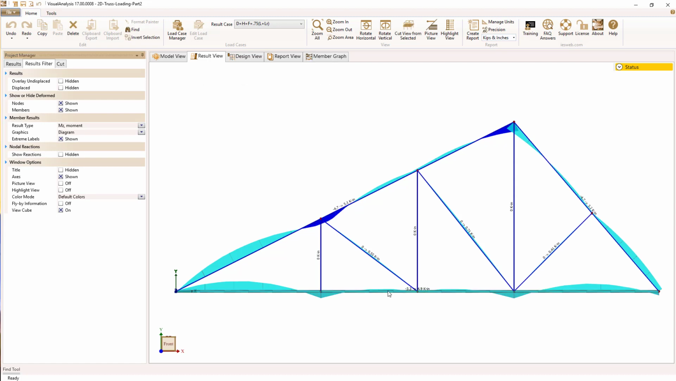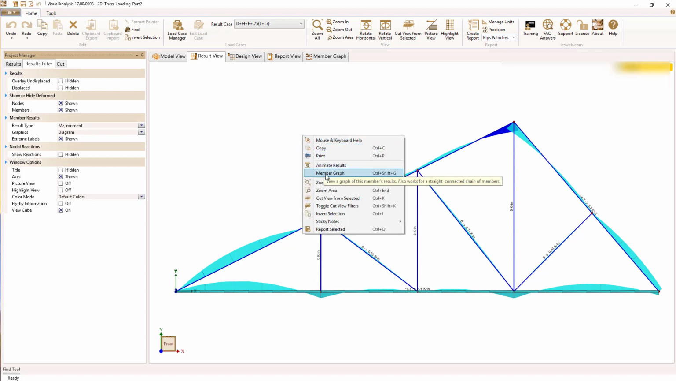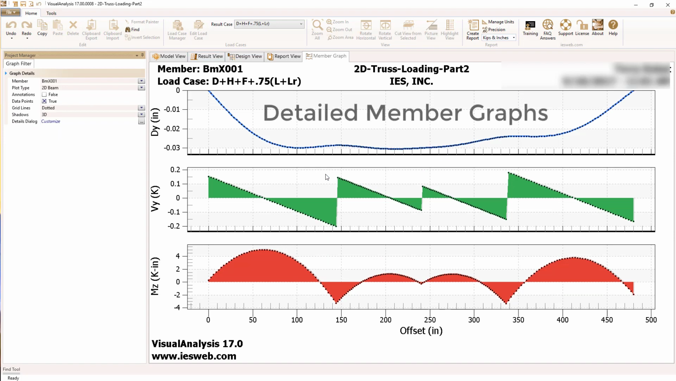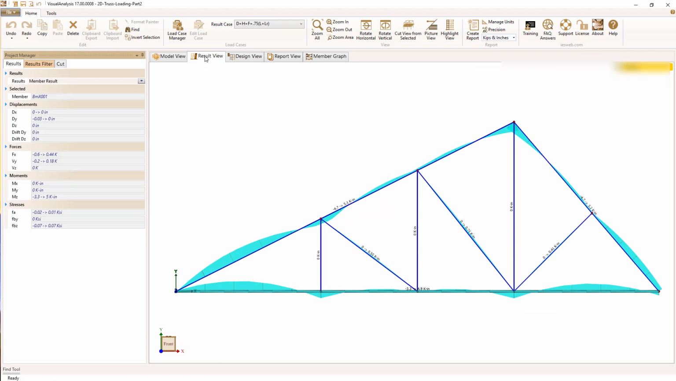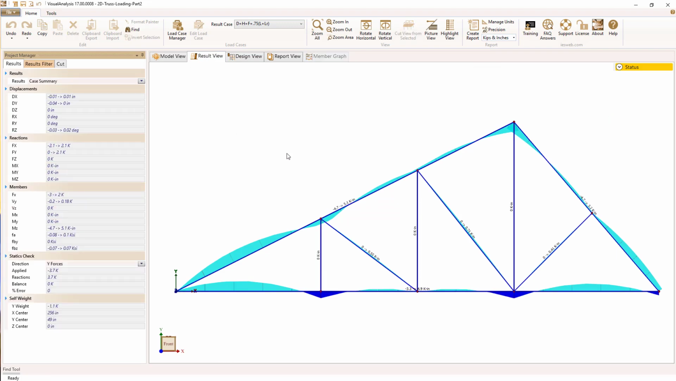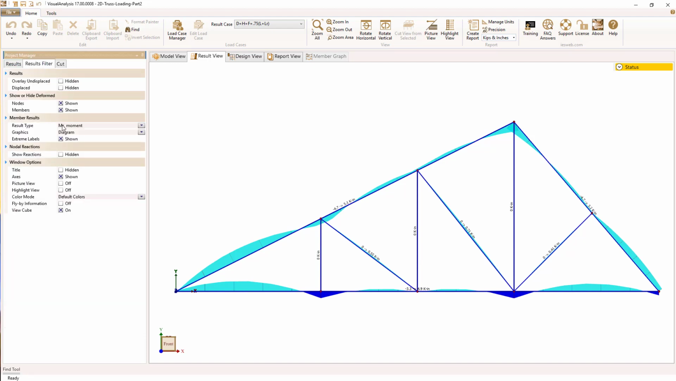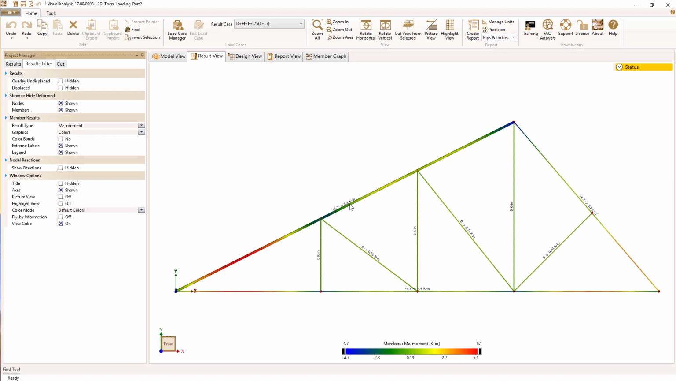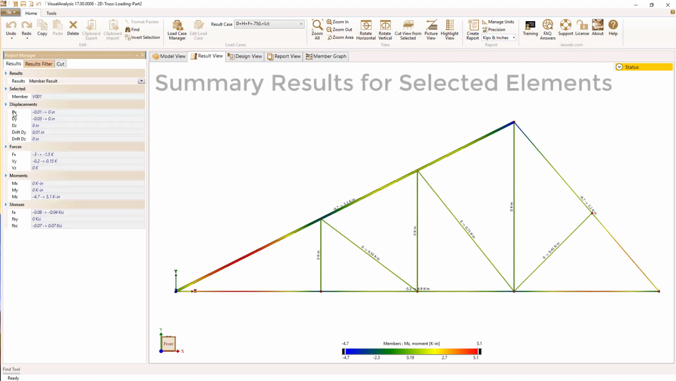If you want more details, you can select a member and create a member graph, which will show you displacements, shears, moments, etc. for that member, or a chain of members that form a line. With a single member selected, the results tab will show you the range of results for the active load case for that member.